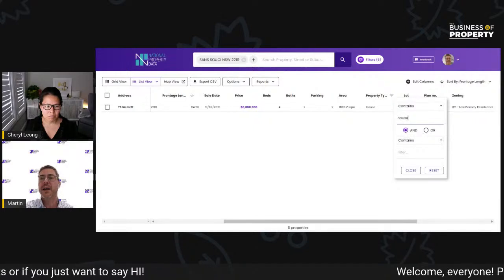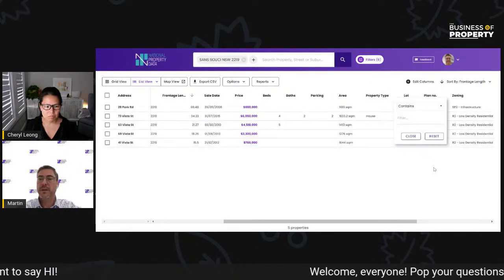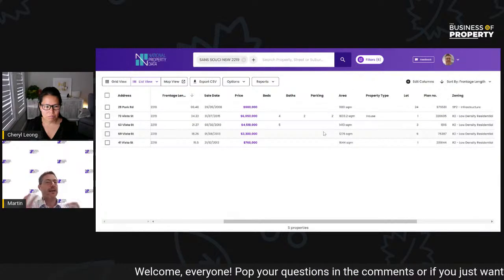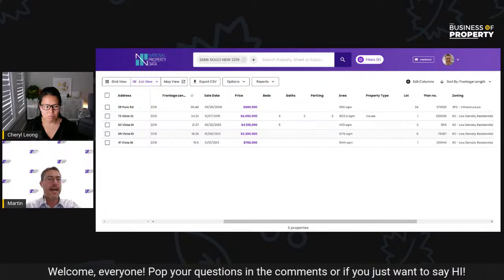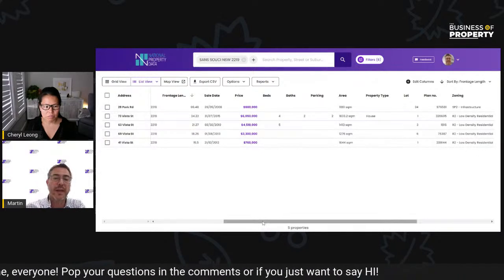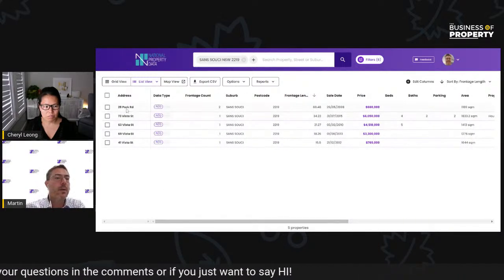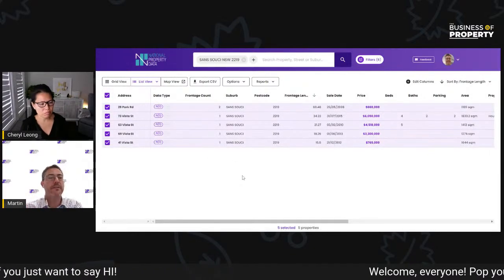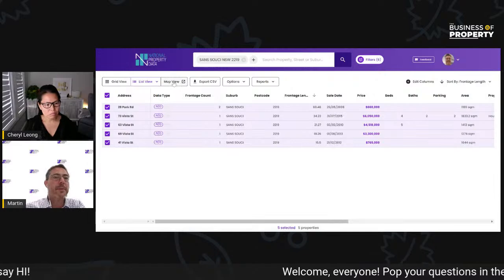But you can see there how it can be very handy in terms of manipulating the data and looking at it the way you like to look at it. And it'll remember it every time you go into this view. Now, we've had fun with these properties. We've manipulated the information. Let's get them all onto a map.